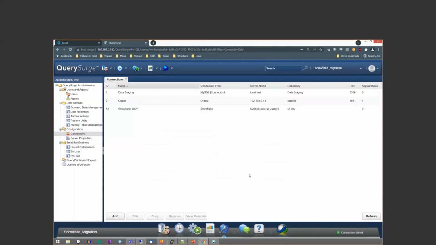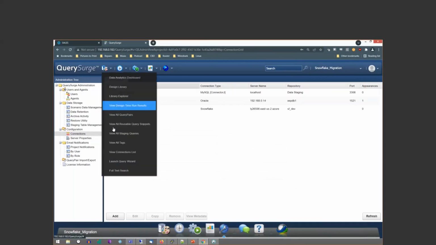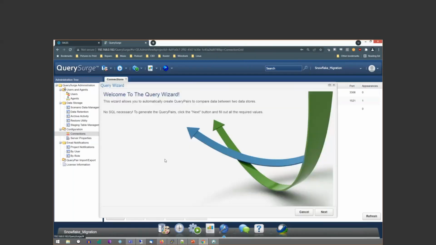Now, what do we want to do? We want to be able to quickly create these query pairs from the migration that we just performed. In order to do that, we have a feature called the Query Wizard, and it can be found in the top navigation on the Design Library option, and you click the Launch Query Wizard option. The Query Wizard is a UI-based way of creating query pairs without having to actually code it yourself. And I'm going to go through this so you know exactly what I mean.